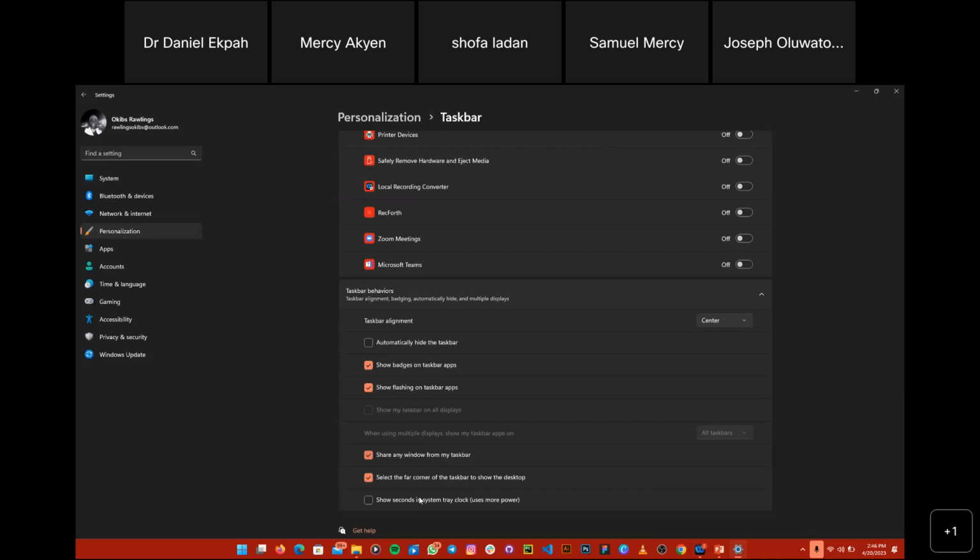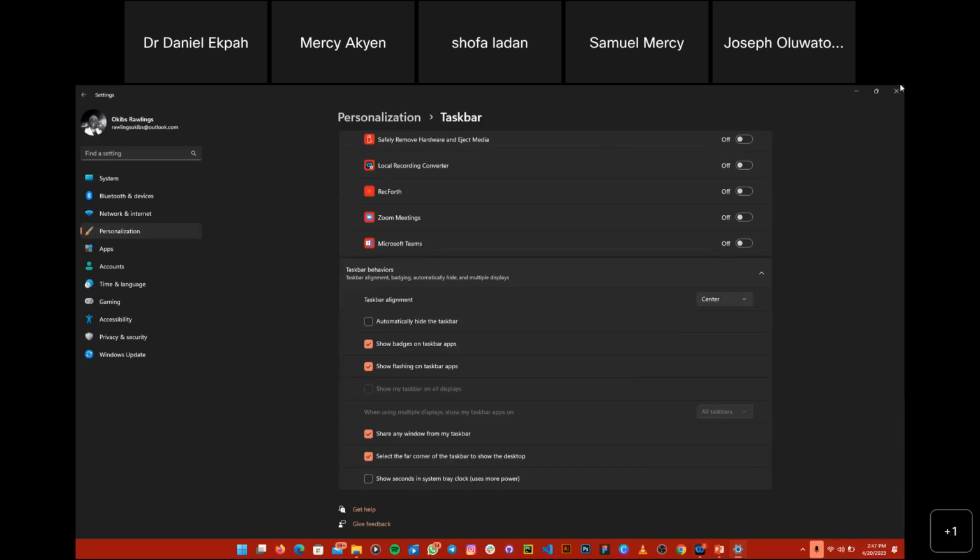Show seconds in system tray clock. It actually uses more power. Once I turn it on, you can see the seconds number shows on my clock. I don't need that to be on. So that's about the taskbar. We're going to move to the next one.